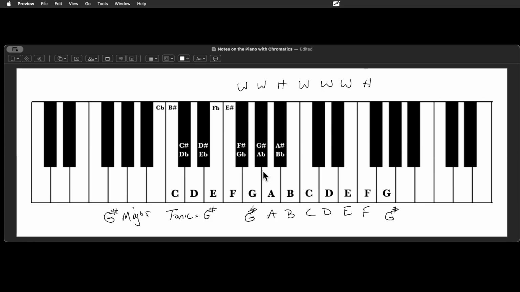Let's start. So we're going to start with G sharp right here, and we're going to go 1 whole step because our first interval is a whole step. G sharp to A, and A to A sharp. So A sharp is my 2nd scale degree. Okay, first whole step done. Let's do my next whole step.